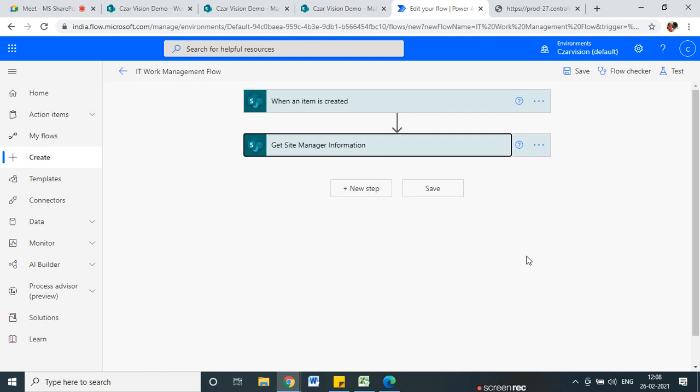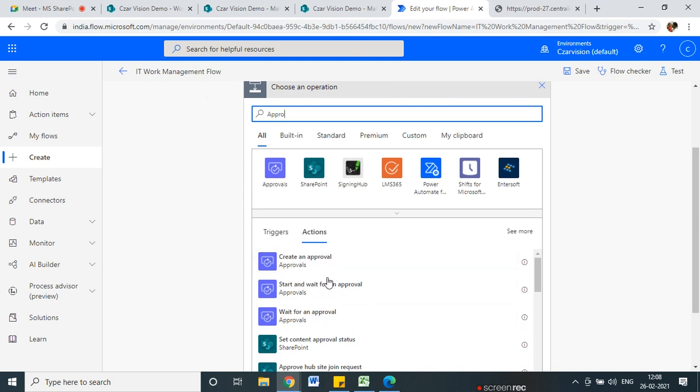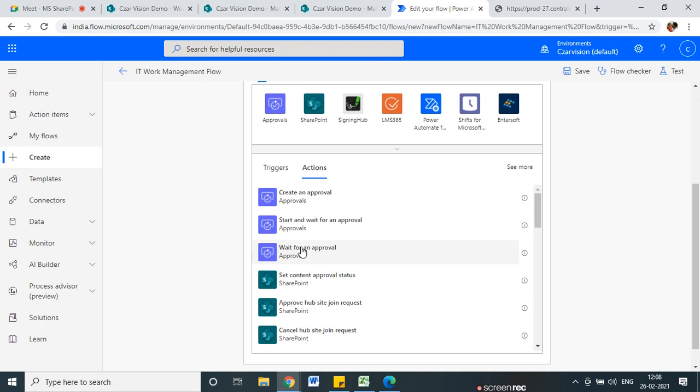Now next thing, what we need to do, we need to send the email notification. Please approve this work detail. So what I do, I send an approval email. Approvals. Okay, create an approval. Start and wait for an approval.